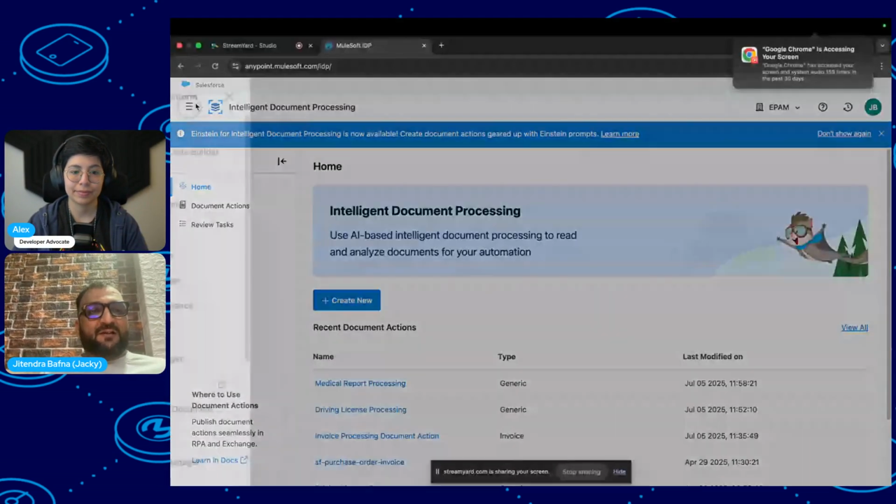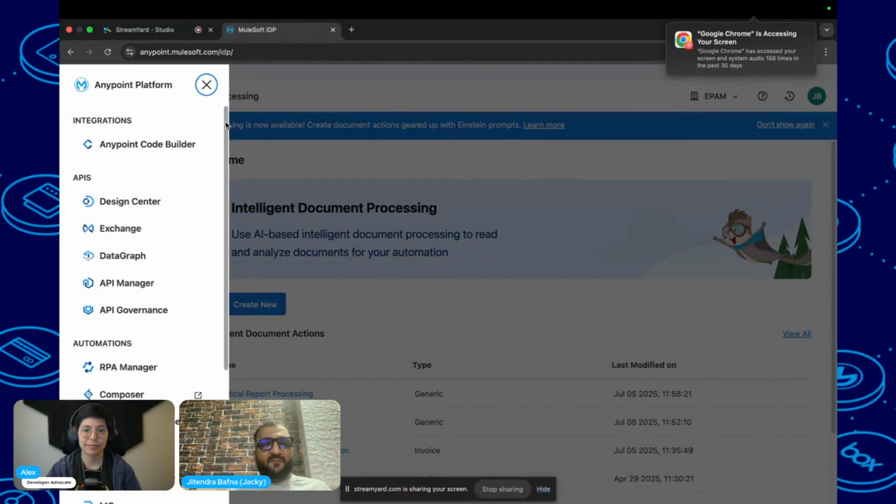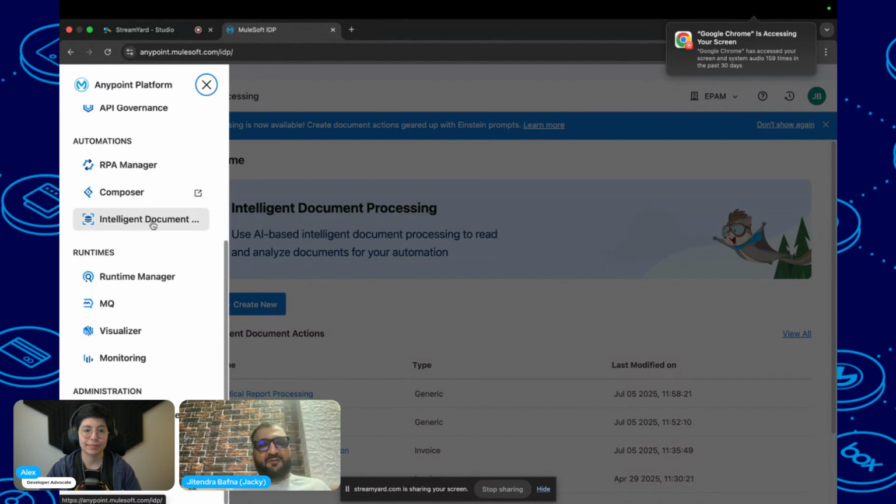Yeah, got it. Okay. So once you log in to Anypoint Platform, on the left-hand side you will see the IDP, if you have taken the subscription for the IDP. Otherwise it is not available on the 30-day free trial. But sometimes you can get it in your partner's account also. So we have Intelligent Document Processing here.